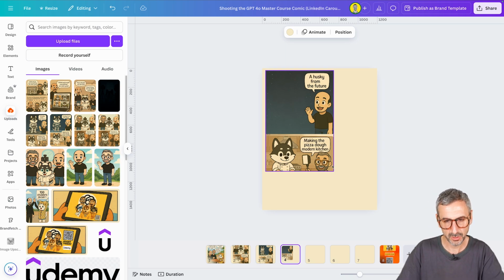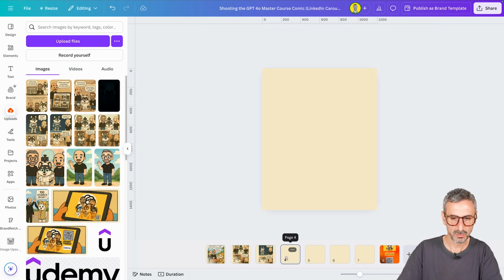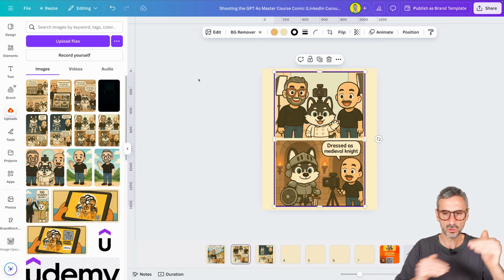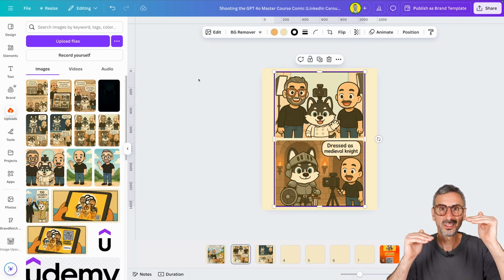I'm not gonna do it for now because I want to save your time. So I'm just gonna move on to the next step. Okay, so the next step would be to make sure my panel is the same size on the page.